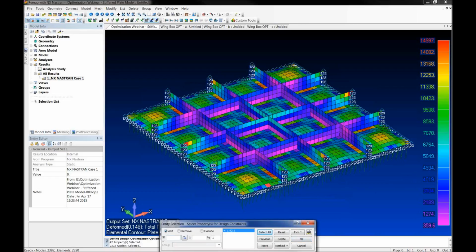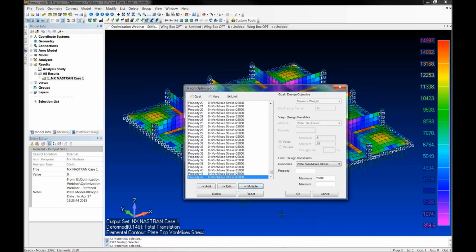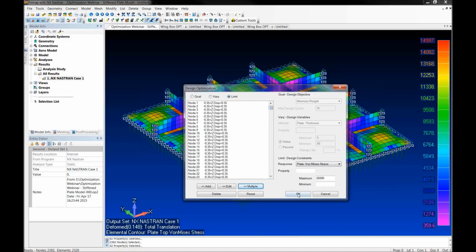So it's sizing by property. So the property thickness will be allowed to vary so long as the peak stress within the elements of that property doesn't exceed 25 KSI. So that's all we need to do for the model optimization setup.